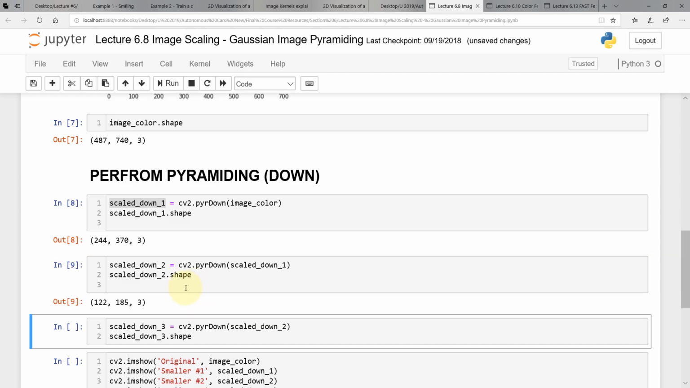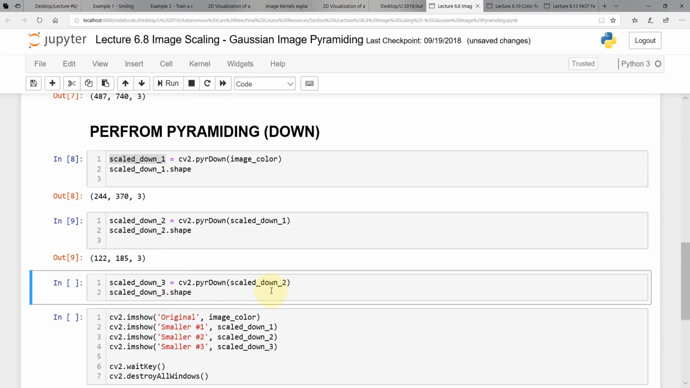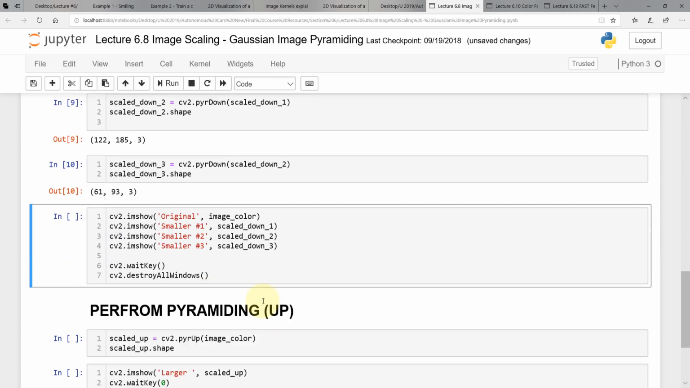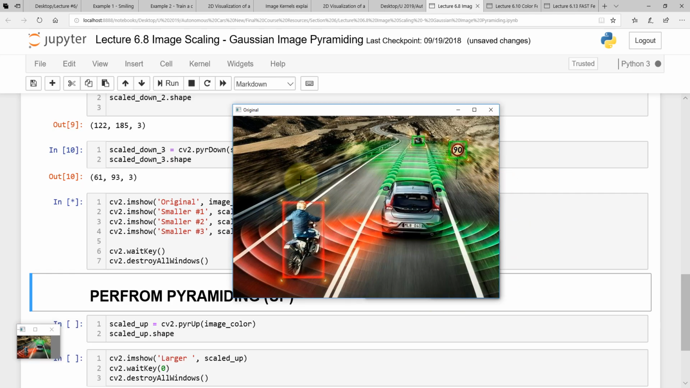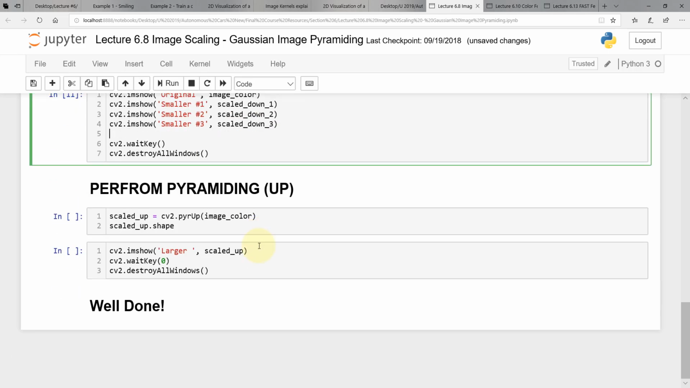Hit enter. So we took the 244, which becomes 122, and 370 becomes 185. Let's take the second image and pyramid it down by one more step. That creates 61 by 93 and so on. Let's go ahead and visualize all of them. And here we go. Now we're able to see the image scaled down, a mini version of it. Again, it's very straightforward. That's how we perform pyramiding down.